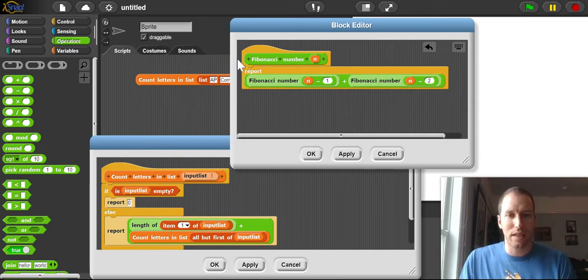Except what happens when I ask it for number 1? It's going to add number 0 with number -1, and it doesn't even know what those two are. I've given it no place to start. So once again, I need the base case. Just like here, if input list is 0, here I want to have a base case, although I actually need multiple base cases here because both the first and the second item of the Fibonacci sequence are 1.